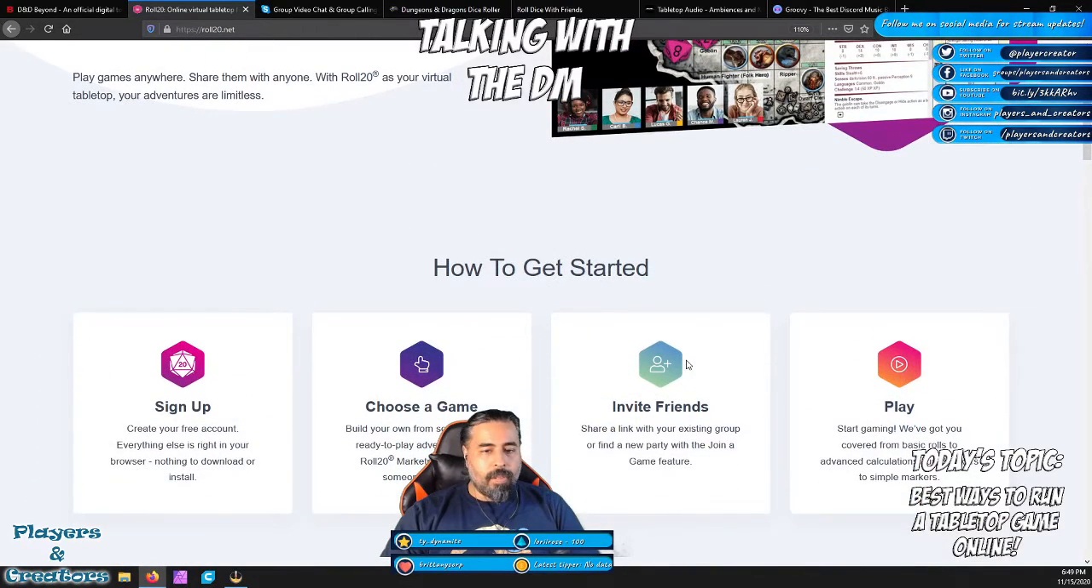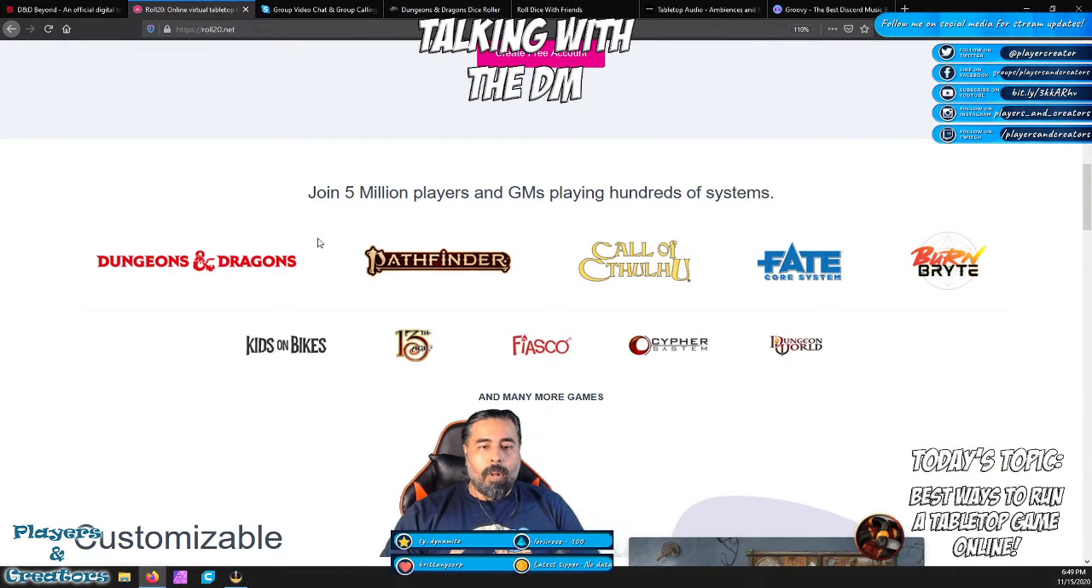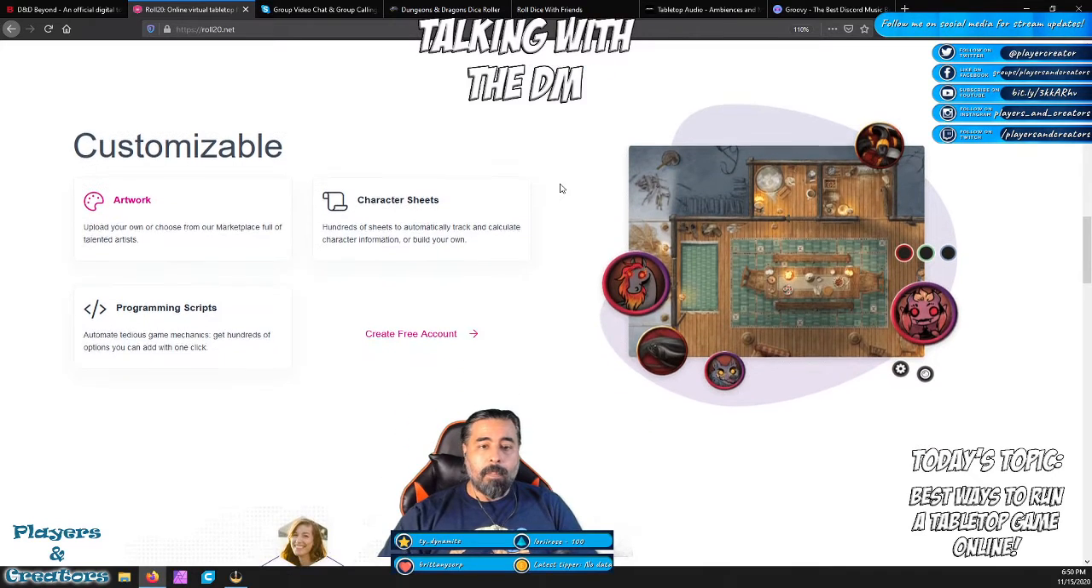And so yeah, you can sign up, you can choose a game. These are all the different games that it supports. You can actually find ready-made maps for certain campaigns in Dungeons and Dragons, in Pathfinder, Call of Cthulhu. A lot of games are supported by Roll20. It's customizable. You can put everybody's character sheets on. If you do your own artwork, you can add it to Roll20.